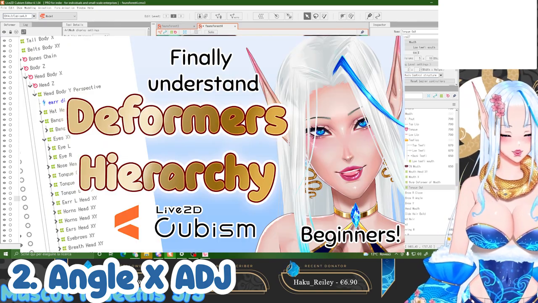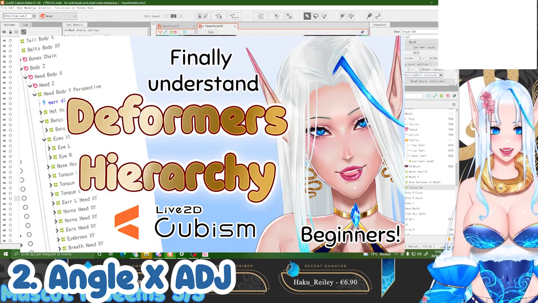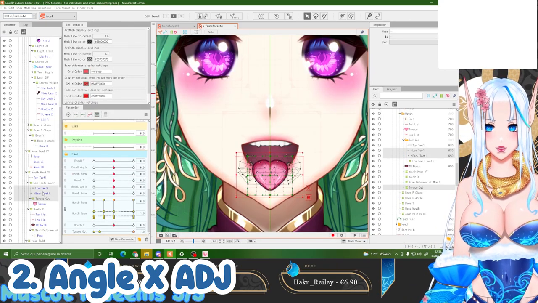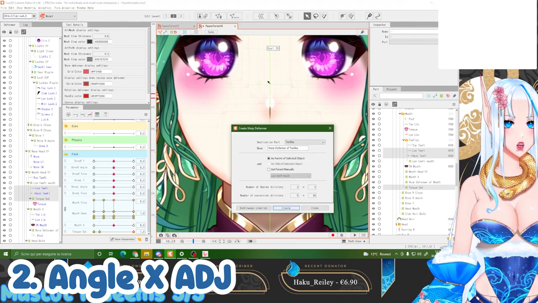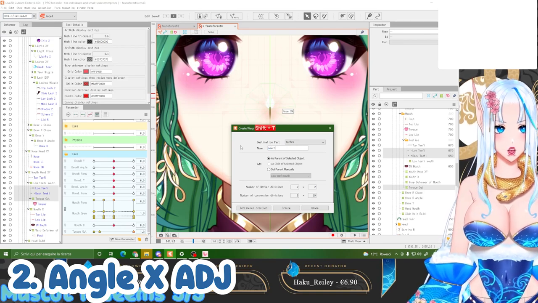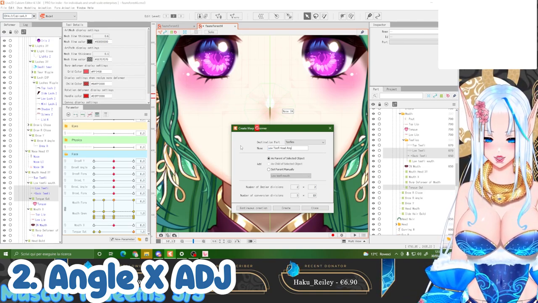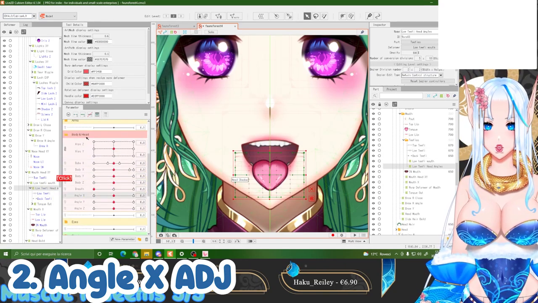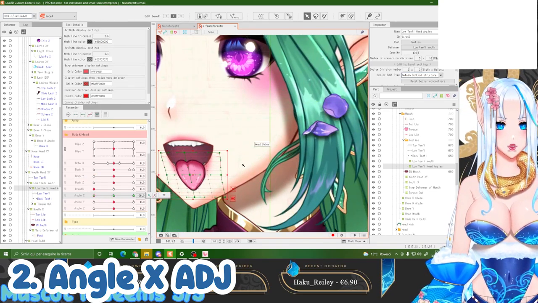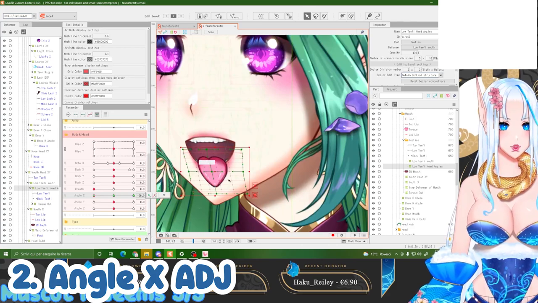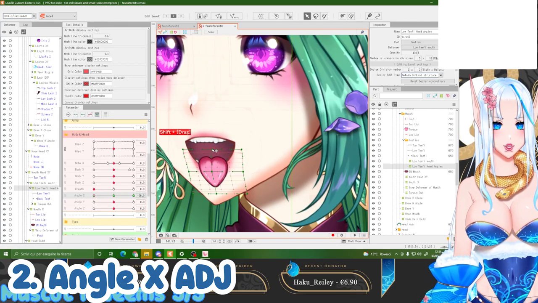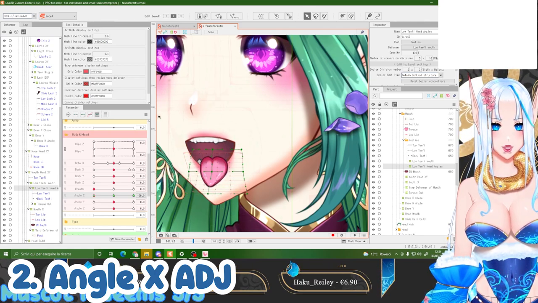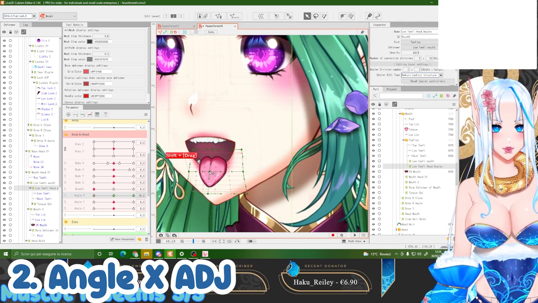If you want to know more about this, please check out my deformer hierarchy tutorial where I explain how to not have any more problems with the deformer hierarchy. Now, select your direct children of low teethy mouth, create a new deformer, and maybe call it low teethy head angles, for example. And of course, we are gonna connect this to our angle X. Now you take your head to the left or right, and you're gonna basically bring it, instead of diagonally like this, diagonally like this.